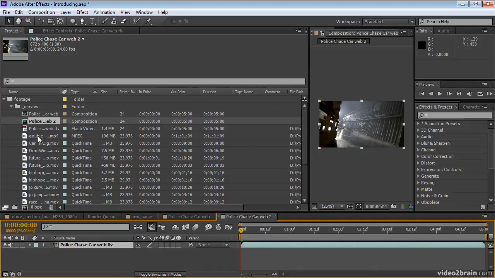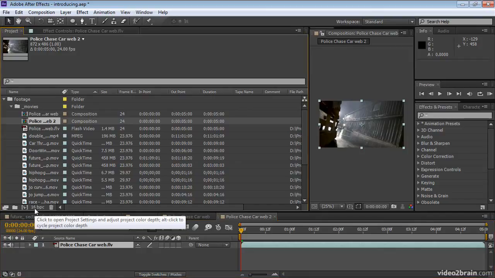And now this new composition has a duration and pixel dimensions, as well as other settings that match those of the footage item. You can change the color depth for a project by Alt-clicking or Option-clicking on macOS on the color depth button. So now it's set to 8 BPC for 8 bits per channel. If I Alt-click once, it's 16 BPC. If I Alt-click again, it's 32 BPC. If I Alt-click again, it's back to 8 BPC.